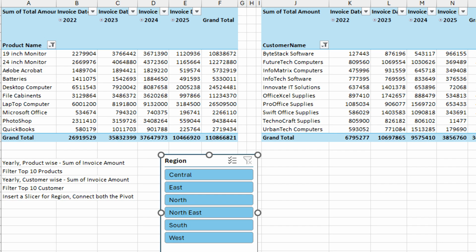But I want only top 10. How can I pick the top 10? One more report. This is one: the product is top 10. This is the customer top 10. One more report.